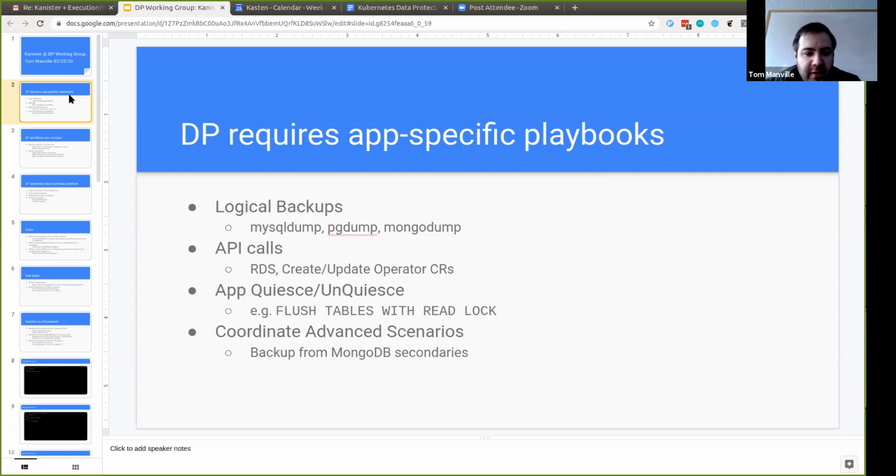An example there would be FLUSH TABLES WITH READ LOCK for MySQL, which would give you a consistent view of the MySQL instance's data. There are also more advanced scenarios, some of which we've discussed here. I know Andrew has talked about taking backups from secondaries, which is a great use case. If you're taking a backup of your cluster, a lot of people don't want to put too much load on the primary instances.